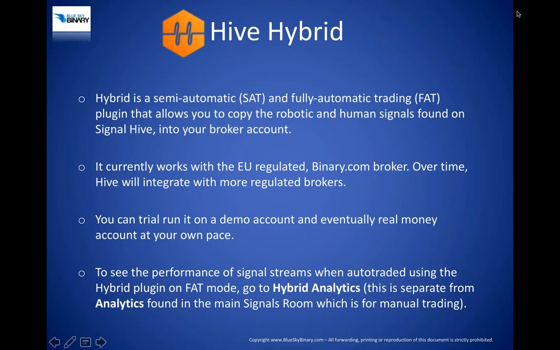Okay. At the moment, and we're in June 2016 now, it works with the EU regulated broker binary.com. And over time, we will be integrating with more regulated brokers as well. You can connect your binary.com account, the demo or the real account, to your Hive Hybrid. Okay, so the good thing is that you can test out the auto-traded results, all right, whether it grows your demo capital or not first before jumping in with real money. All right, so the Hive Hybrid is giving you that opportunity.